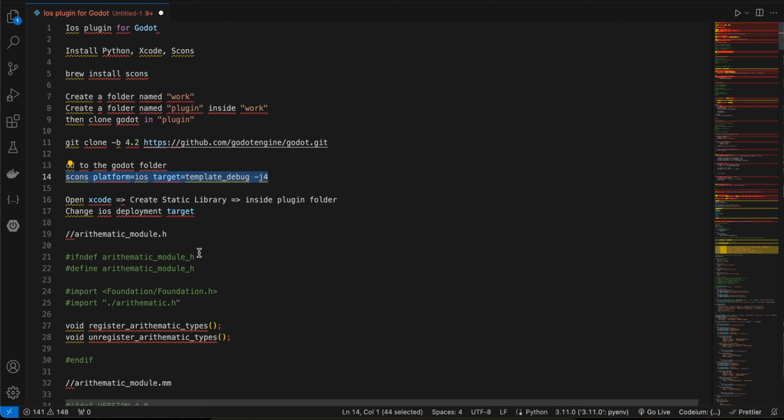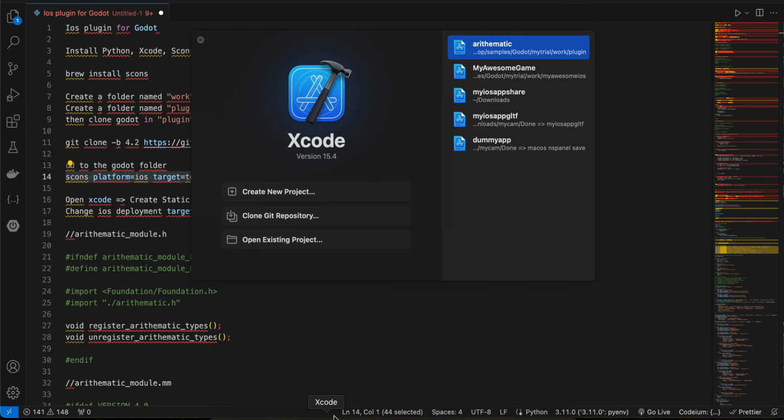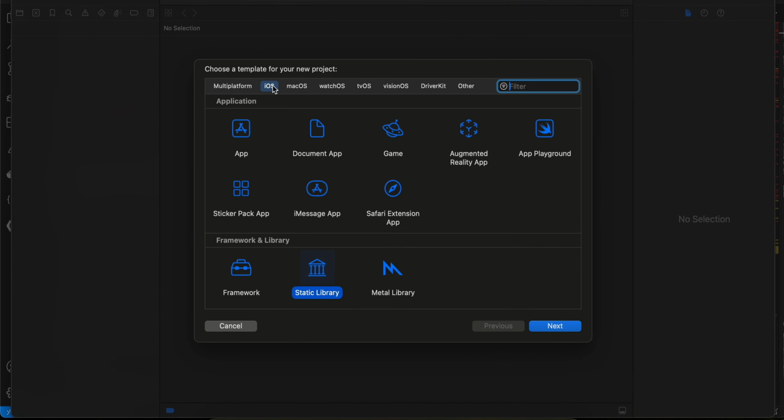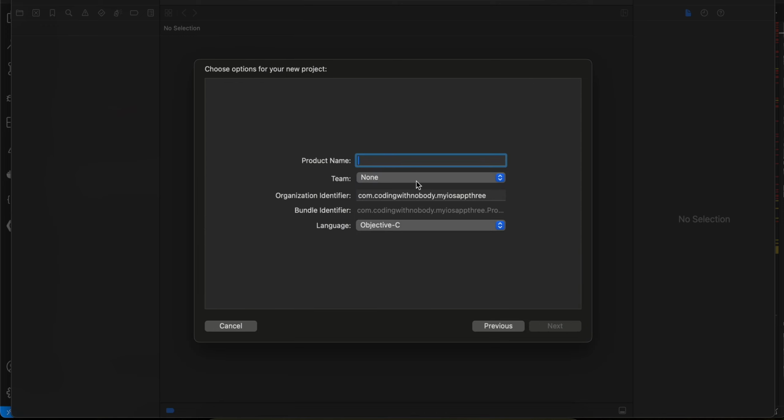Once this is done, you will have to open Xcode, click on create new project, click on iOS, click on static library, click next. Here you will have to select your team. I will select my team off the screen. And here you will have to give some name. I'll just call it MyShare, but give it a more appropriate name. You can change the organization identifier to whatever is your organization identifier, and language I will keep as Objective-C. Then click on next.